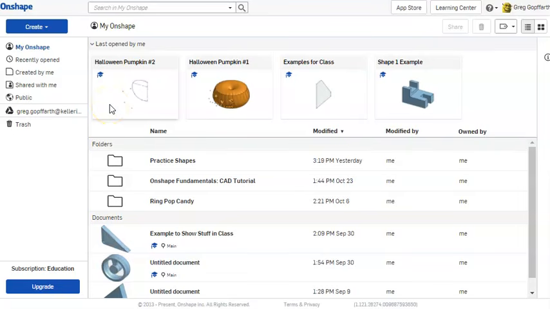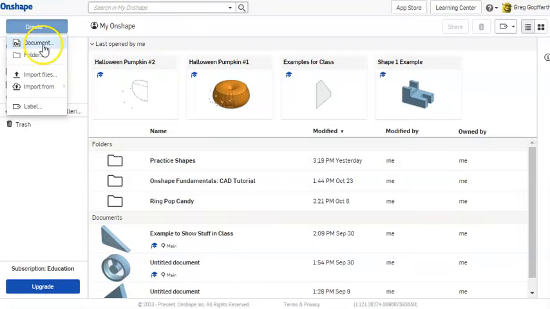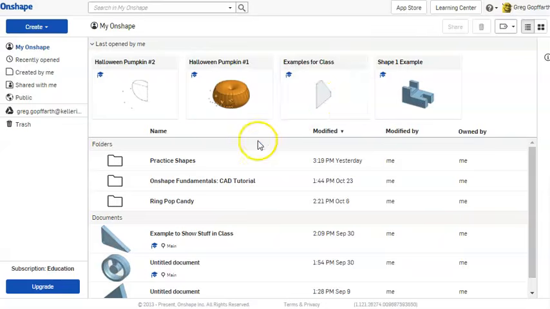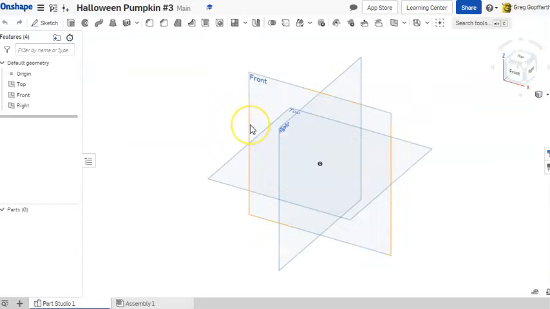All right, hey, today we are going to create a pumpkin and make it into a jack-o'-lantern. So we're going to click create and do a new document, and we are going to call this Halloween pumpkin. And I'm adding a number because I made a couple already, so this way I'm keeping track of all the ones I make. I'm calling mine number 3 because it's the one I'm on now.